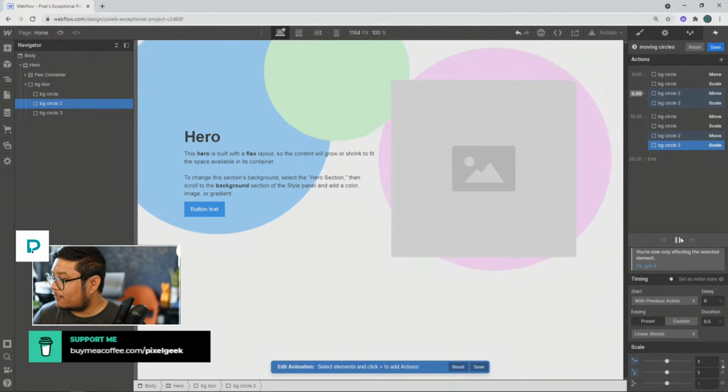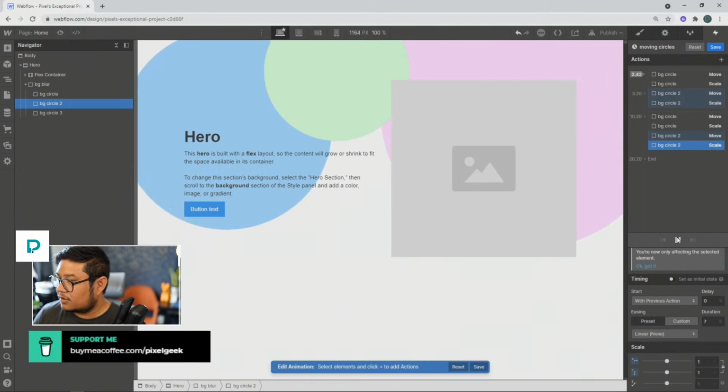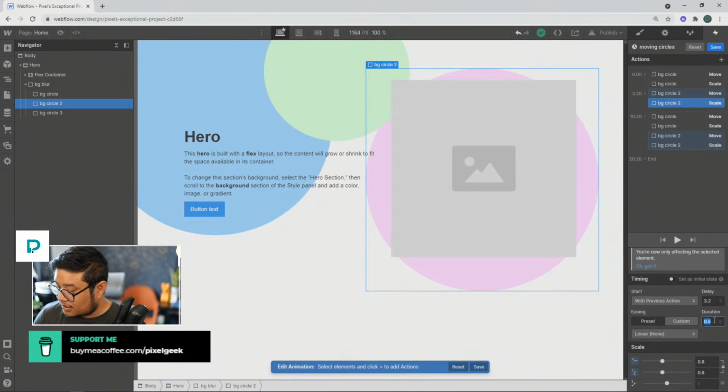Ooh, that one happened fast. Why? Oh, the duration right here. I didn't change the duration. Duration is 7. This one's 0.5. There we go. What? Oh, the duration again. There we go.